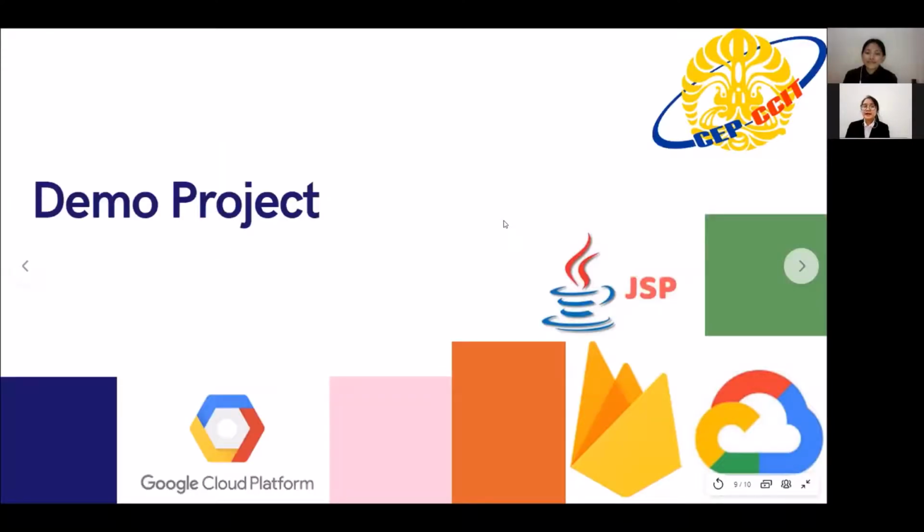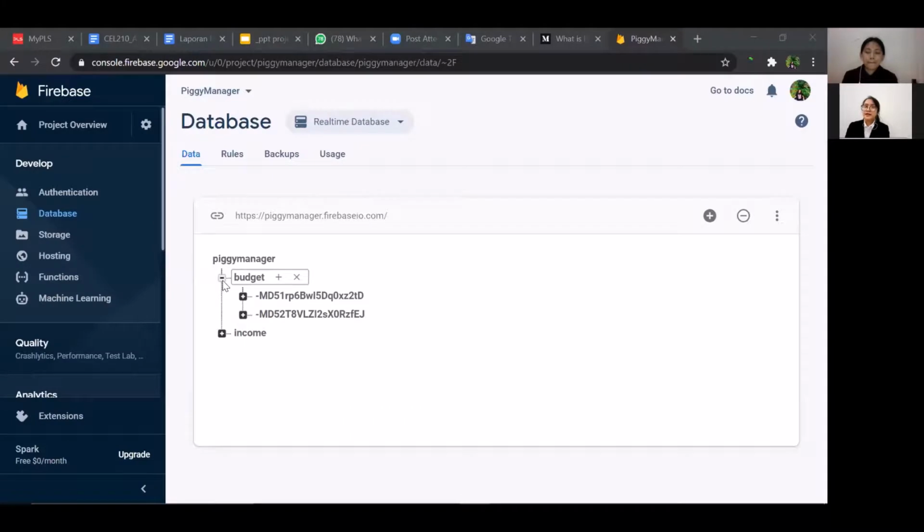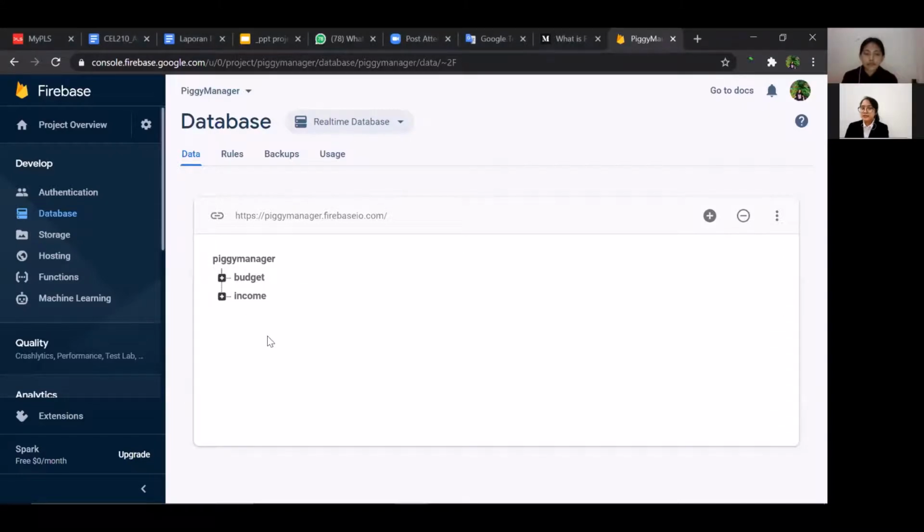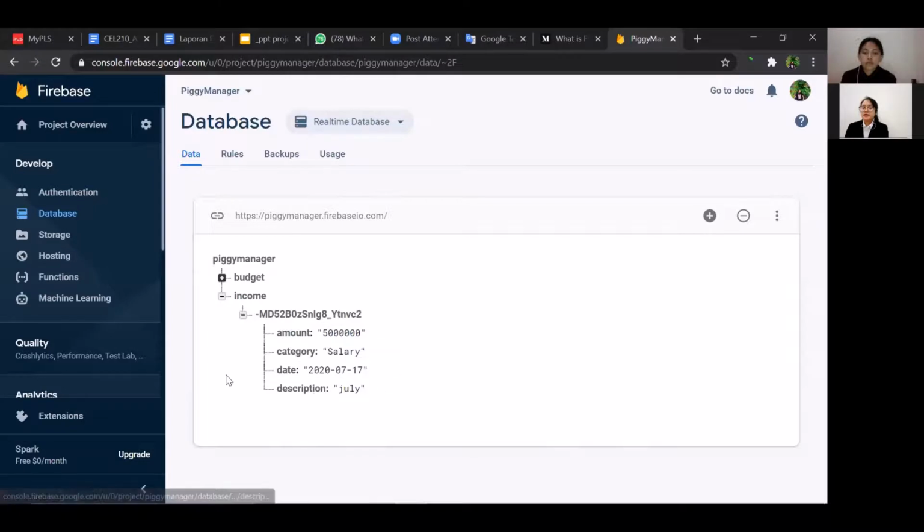And next, I'm gonna show you our Firebase real-time database for the data that Euklides entered before. As you can see, here is our database. The tables are budget, income, and expense. Why is expense gone? Because before, we deleted the data in expense, which was only one data. As you can see here, for example, income has data: amount, category, date, and description.